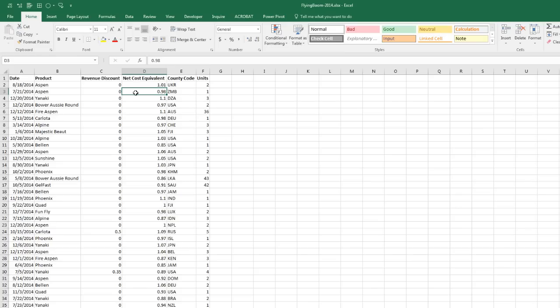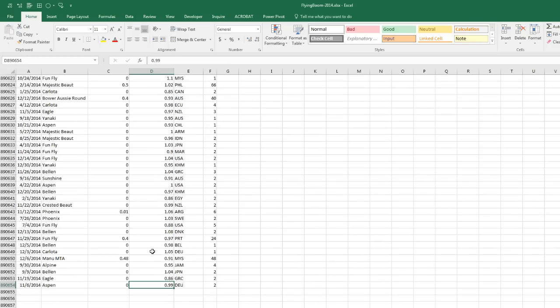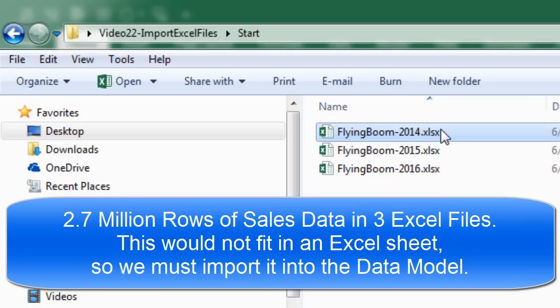Now let's look down at the bottom of this data set, control down arrow. So here there's like 800,000 records. I'm going to close this. So we have three different files here, and later we'll have more files that we'll dump into this folder, and then we'll update our data model, and all the reports will update.